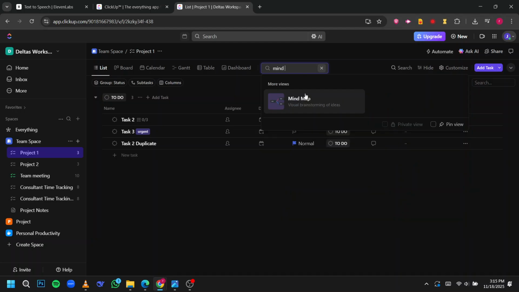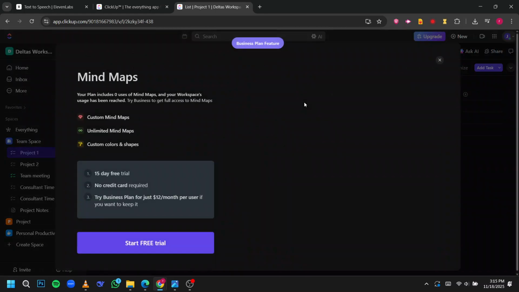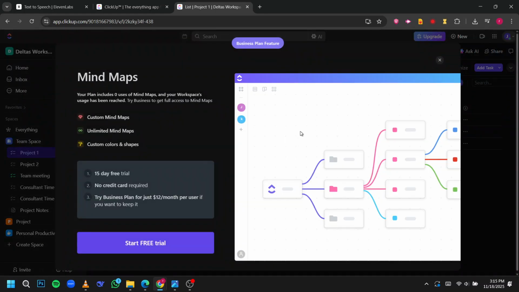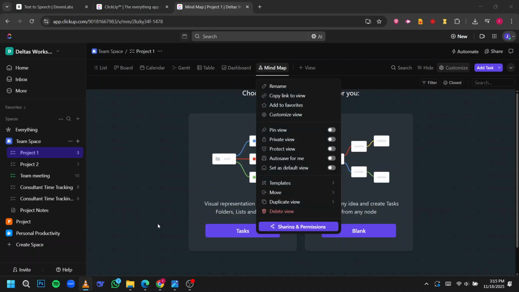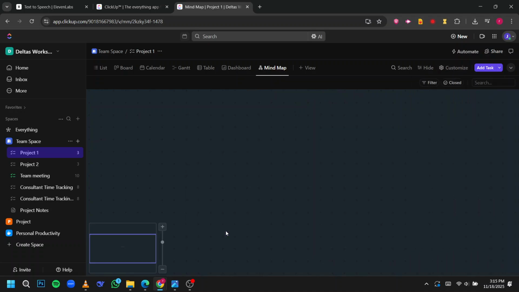Select Mind Map from the sidebar, and you'll immediately see a visual layout of your tasks. This layout shows how tasks relate to each other, providing a clear overview of your project. Within the Mind Map, you can click on individual tasks to explore their details. This view allows you to identify priorities, set deadlines, and ensure everyone on your team is aligned with project goals.